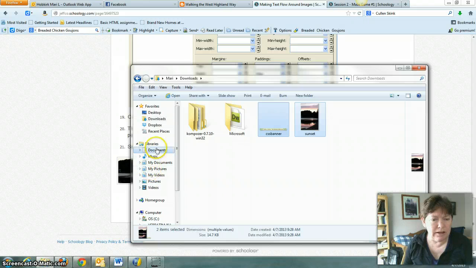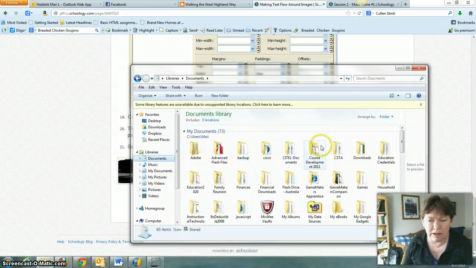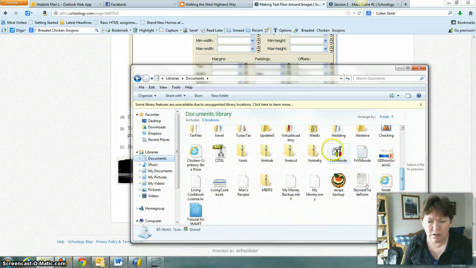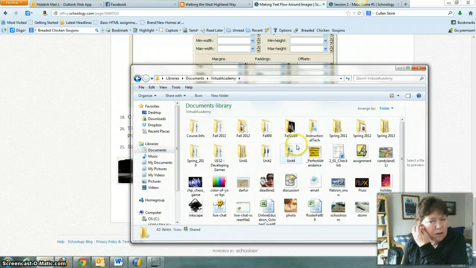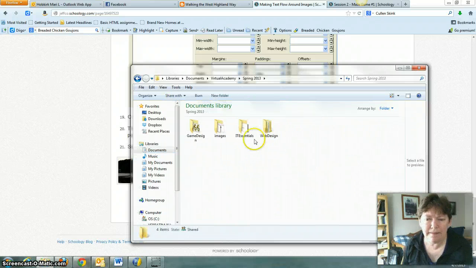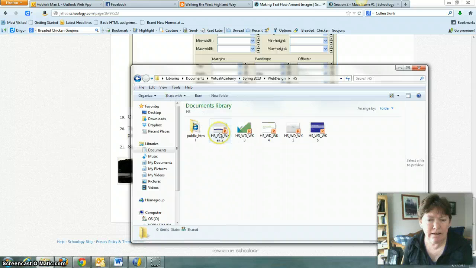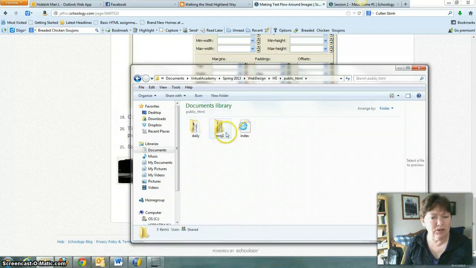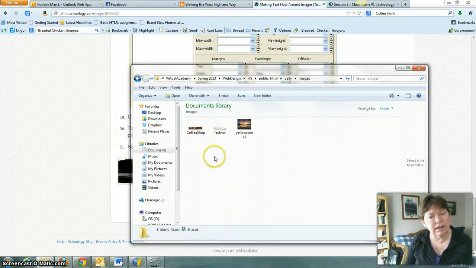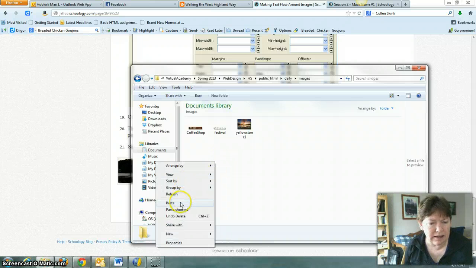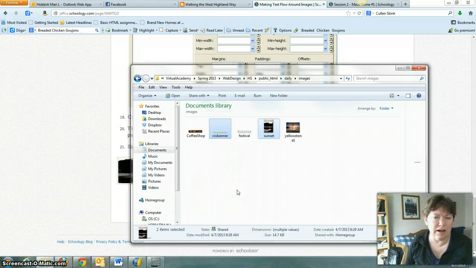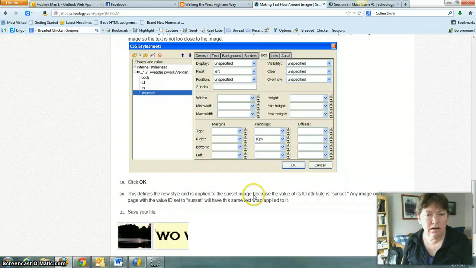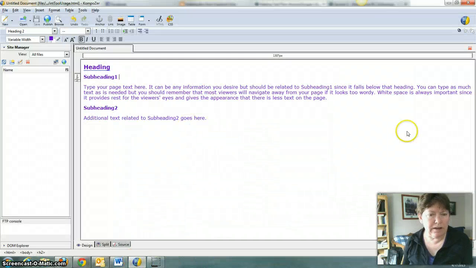Copy. I then need to go into my images folder. So I have to go to my public HTML. Here's my public HTML. I have to go into daily and then into images, and I can paste those because I did a copy. So now they're there where I can use them. Alright, now I'm going to go back to Composer and go on with my directions.